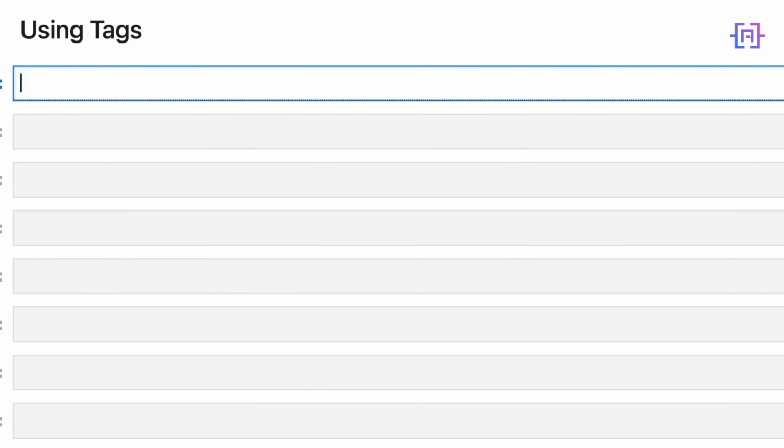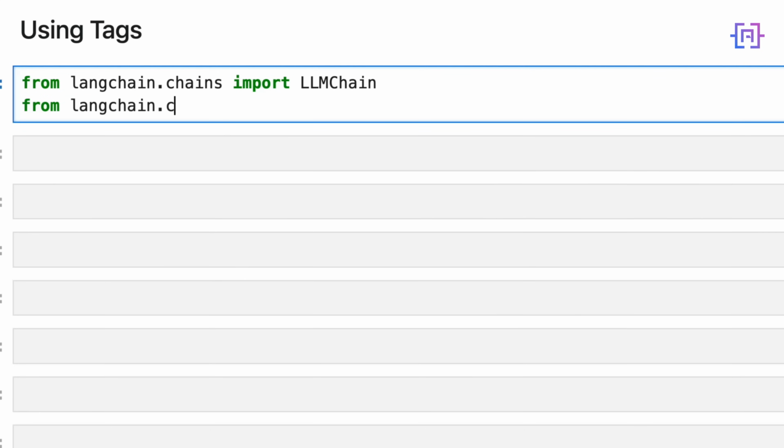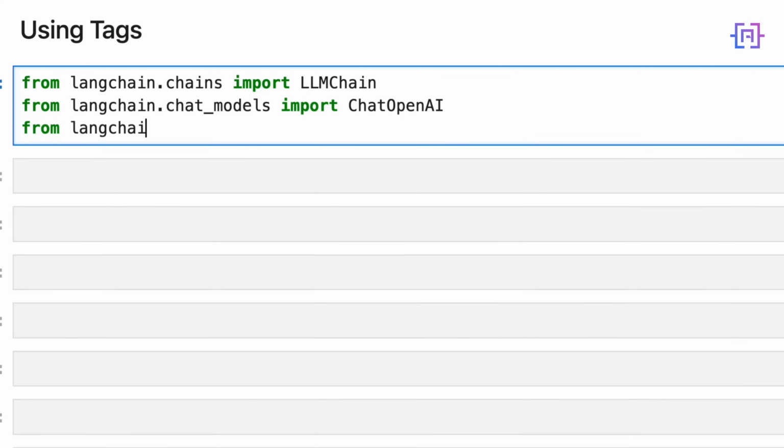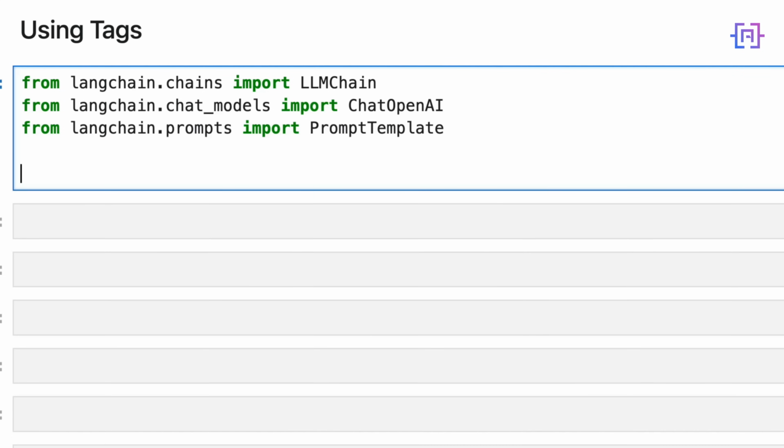To demonstrate how to use tags, I'm going to create a simple chain application now. To create the simple chain application, we need LLMChain, ChatOpenAI, and PromptTemplate. So we'll say from langchain.chains import LLMChain, and from langchain.chat_models import ChatOpenAI, and from langchain.prompts import PromptTemplate. Now, to set tags, we have multiple options. We can either set them in the constructor of the large language model, or we can set them on the chain itself. Let's see how.